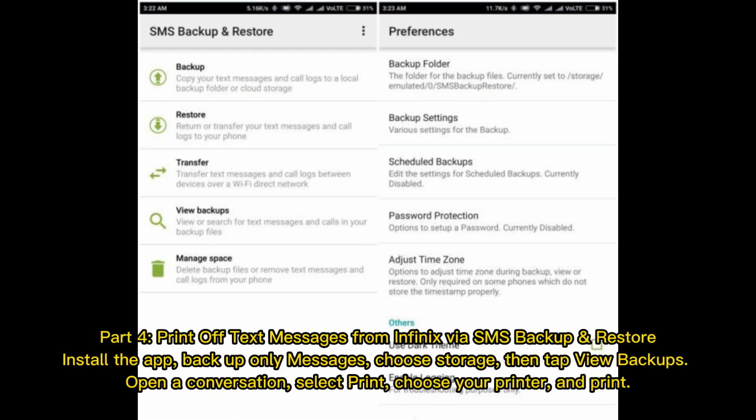then print. Part 4. Print off text messages from Infinix via SMS Backup and Restore. Install the app, Backup Only Messages, choose Storage, then tap View Backups. Open a conversation, select Print, choose your printer, and print.